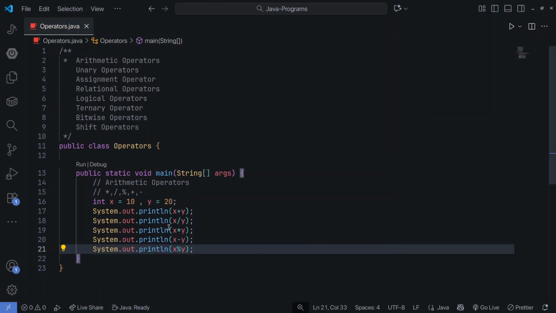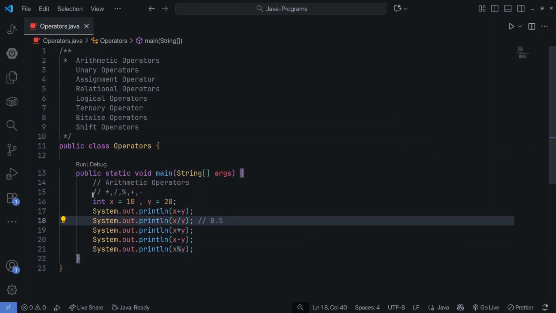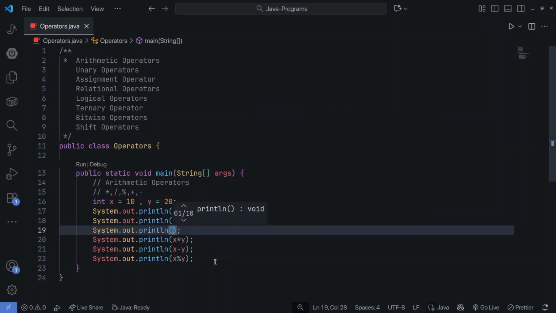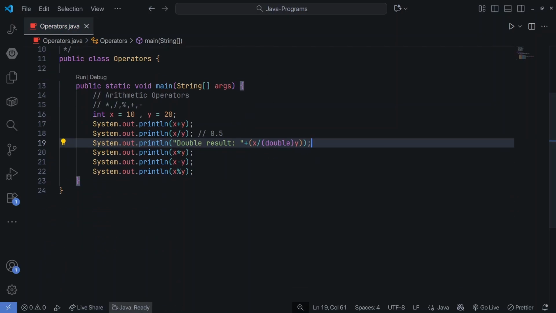Something to note is that when you divide 10 by 20, it will give us 0.5, and given that this is an integer, this will be truncated, so the result will be 0. If you want to print the decimal value of it, you have to convert the denominator to a double, and to do that you can do double result, and inside the brackets x divided by, you typecast y to a double like this. So let's run this code and see the result.